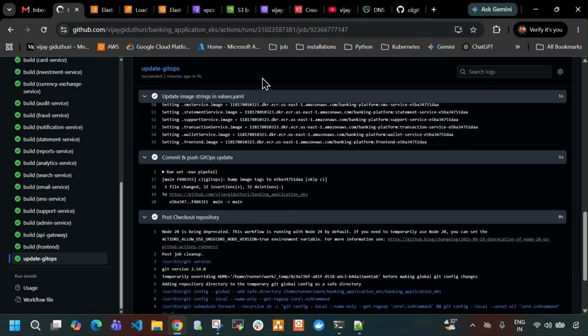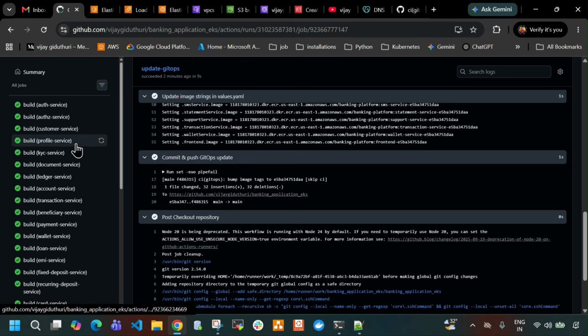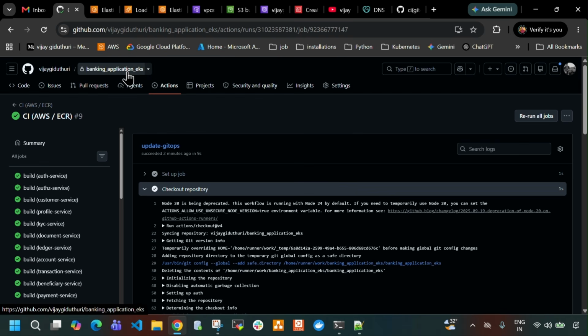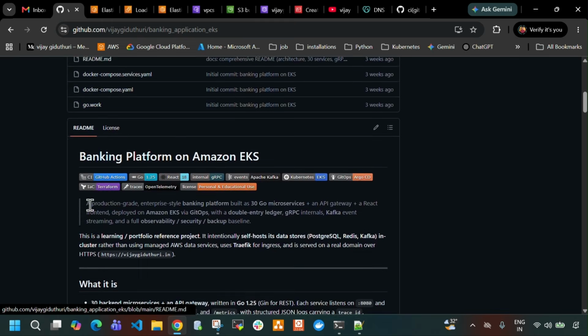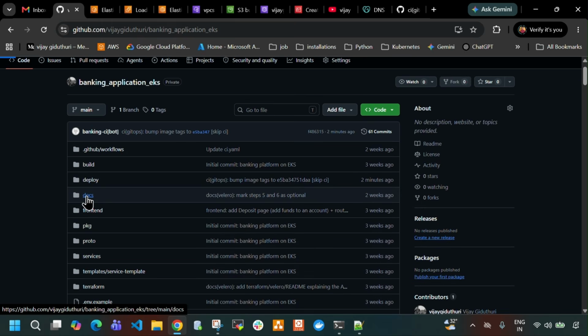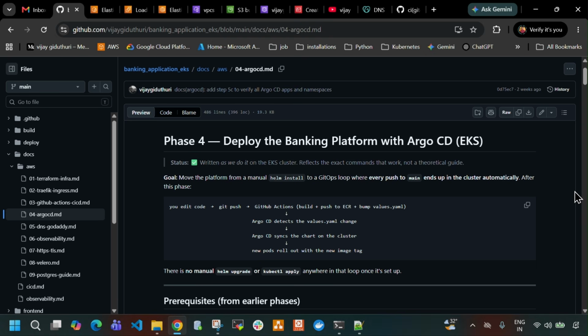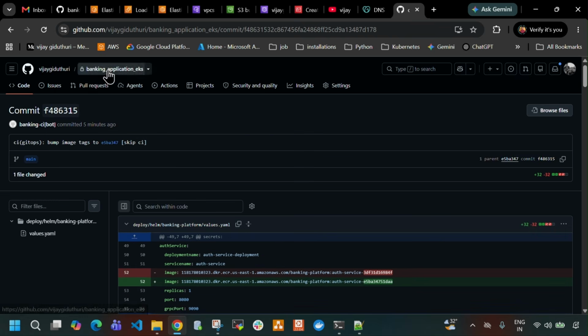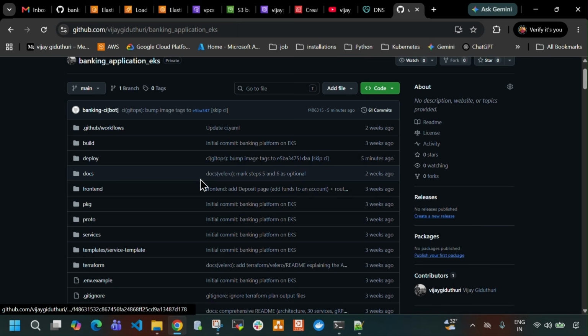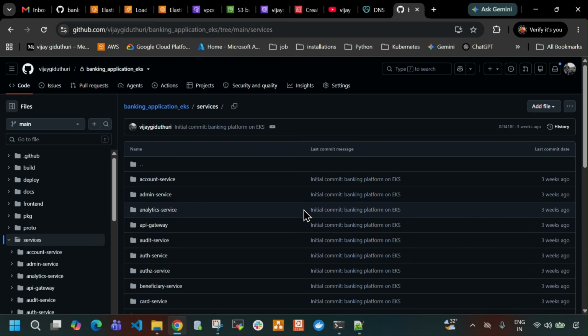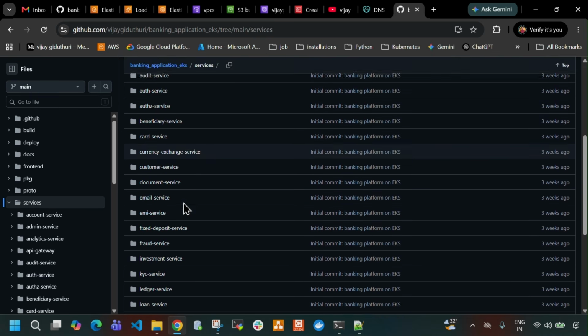So now let me open this. Our pipeline is also green. Now let me select docs and AWS, and now phase 4 is ArgoCD, guys. Before starting this phase 4, let me show you in which directory you can find all the services. Let me select banking application EKS. You can find all the services inside this services directory. I forgot to show you guys. Here you can see these are all the services.